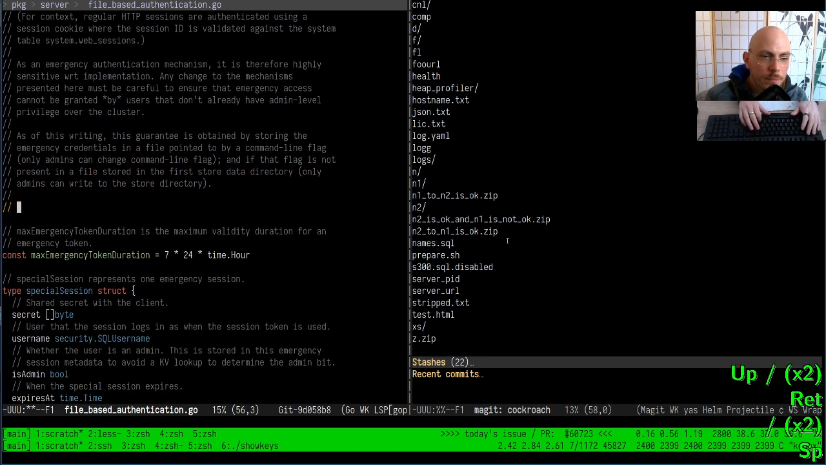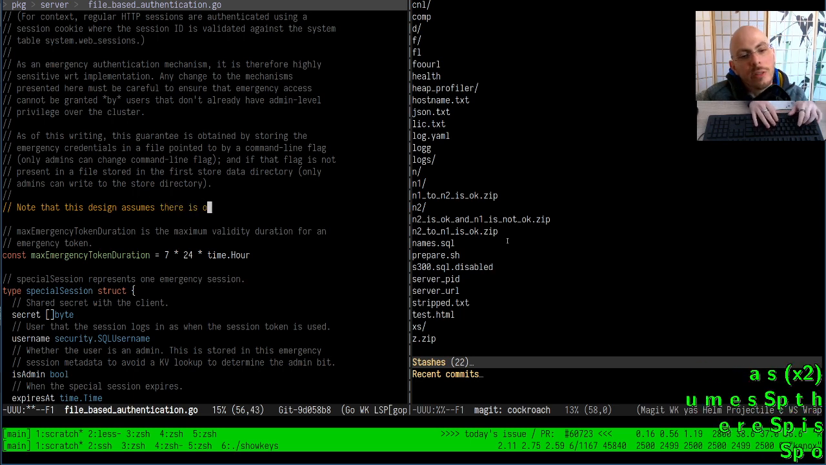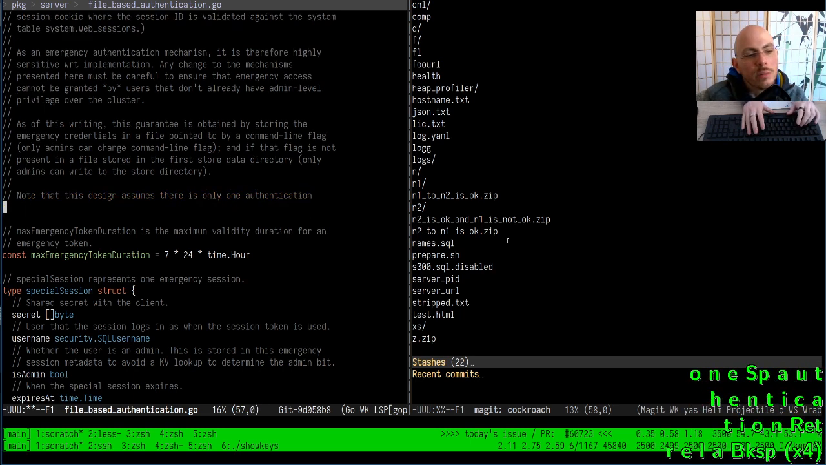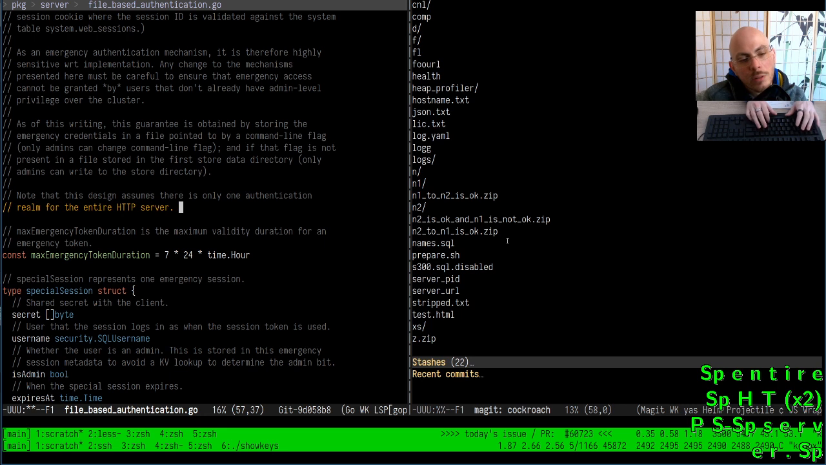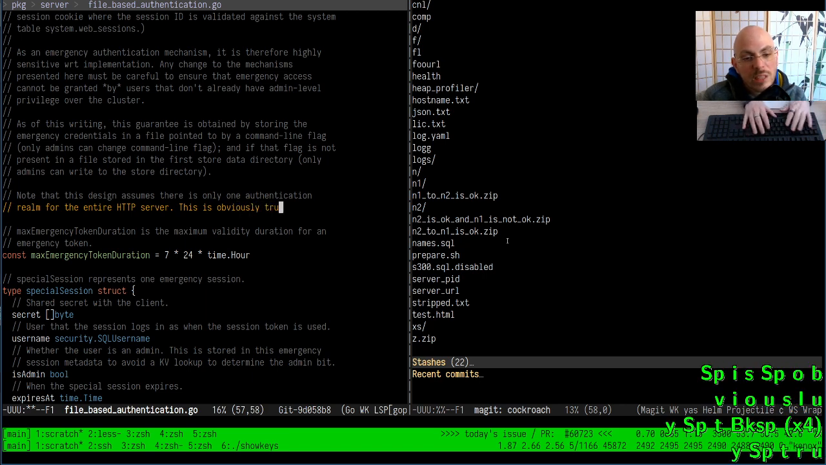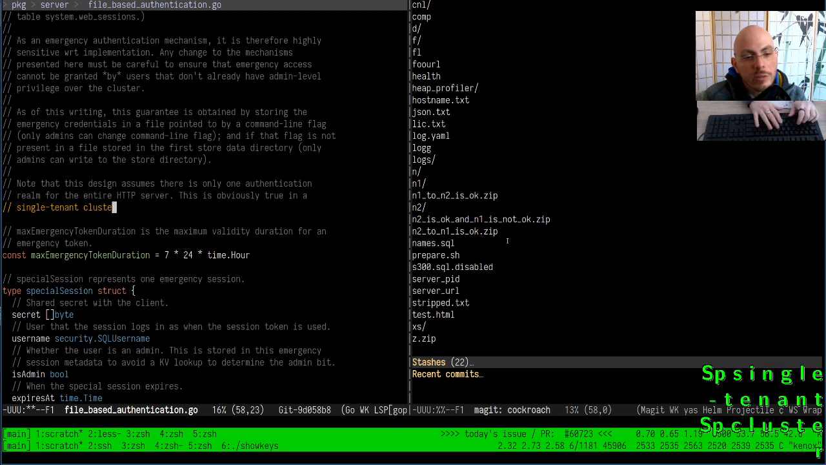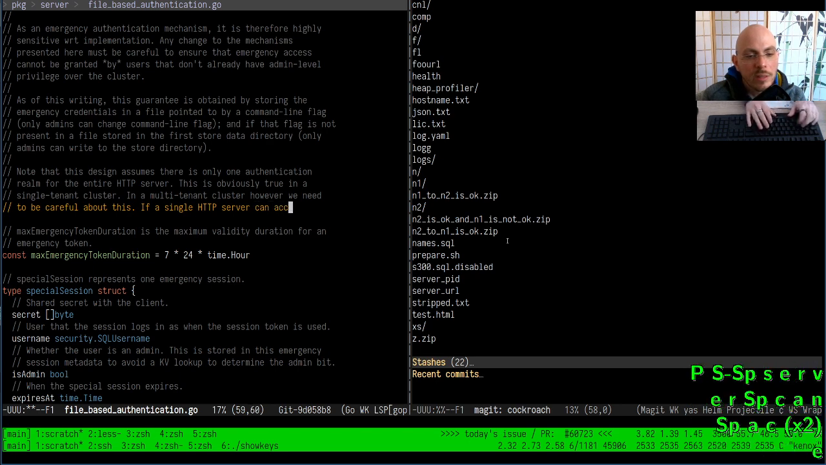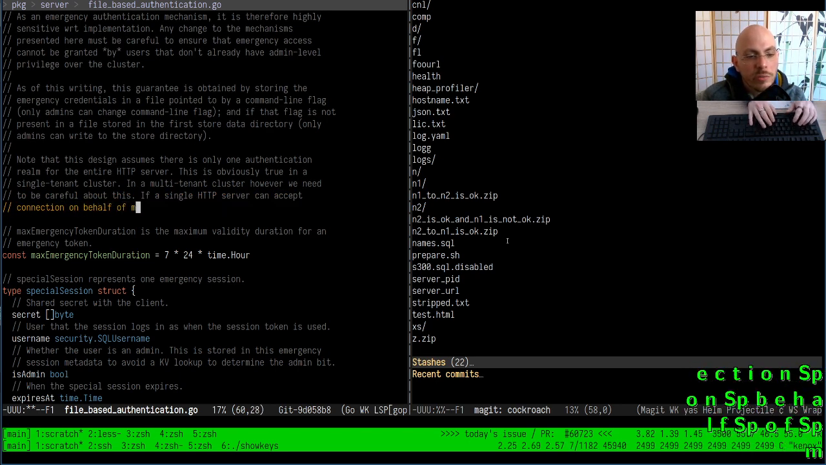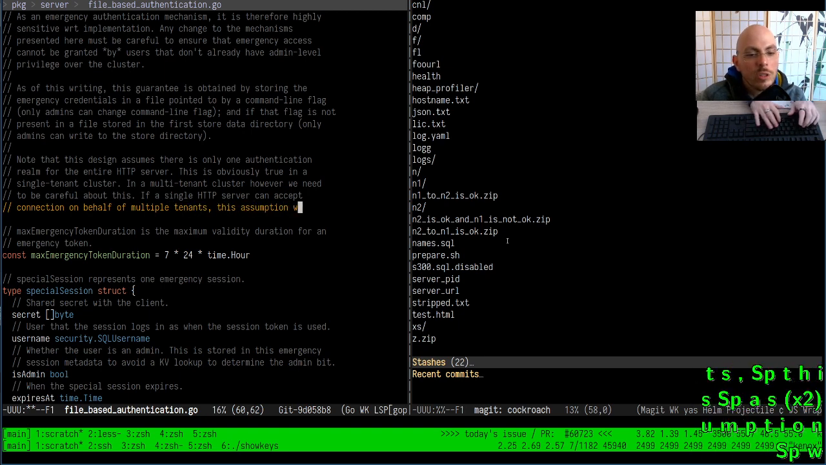Note that this design assumes there is only one authentication realm for the entire HTTP server. This is obviously true in a single tenant cluster. In a multi-tenant cluster, however, we need to be careful about this. If a single HTTP server can accept connections on behalf of multiple tenants, this assumption would be broken.